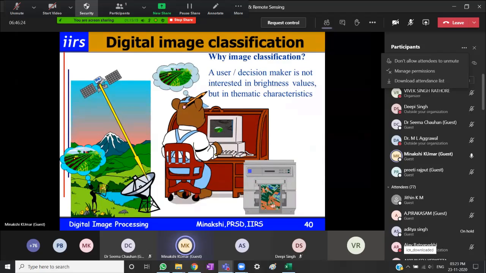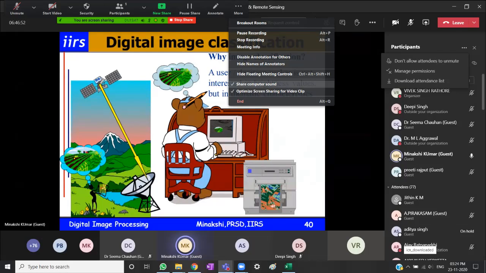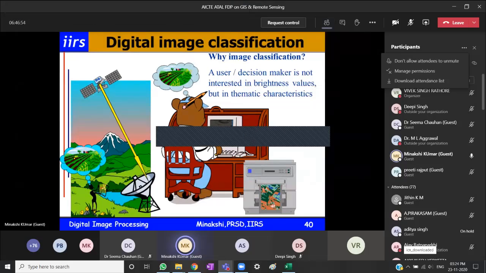Now, why are we interested in image classification? As an analyst, as an image processor, I may be familiar with doing image processing. But a user or a decision maker, a minister, who is only concerned with providing some relief and rescue operations while there is some flood or some drought, some relief has to be given. How much is that amount which has to be given? He doesn't know image processing, and he's not interested in my digital numbers.